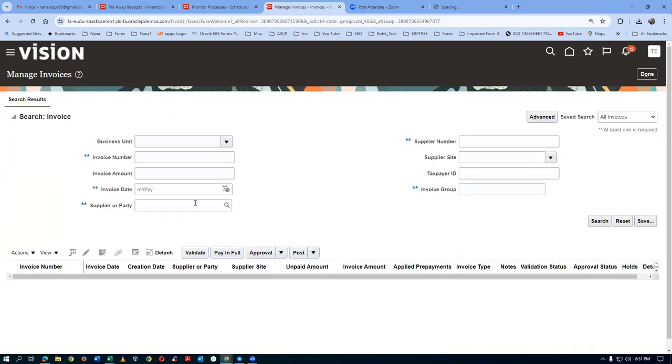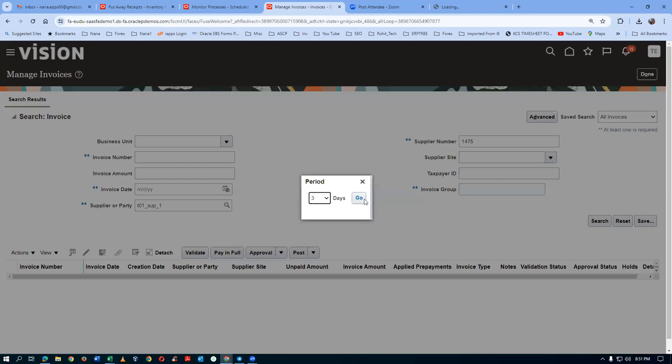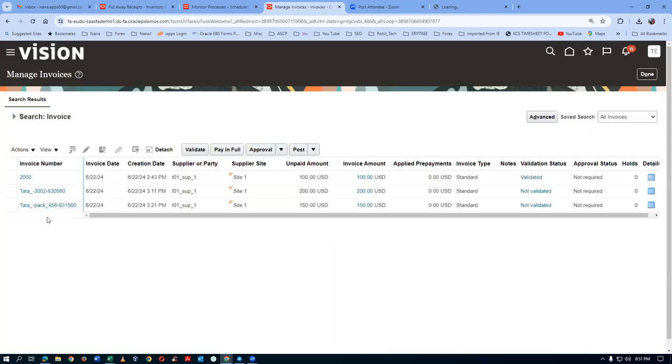The report also will be coming. I will say T01 is the one, fine, give a tab. Click on search, and you will see both the ERS invoices available. You can see both the numbers. So Tata Pack underscore 456 is coming. Previously, the GRN number was coming, but this running number also can be set. You can talk to payables and they will tell you how to do it.